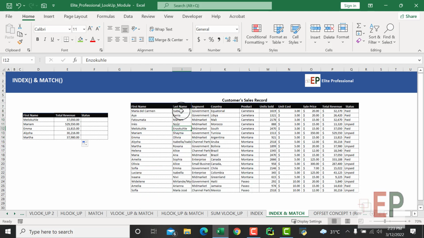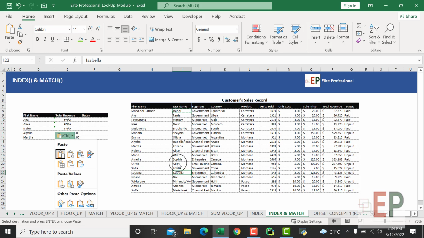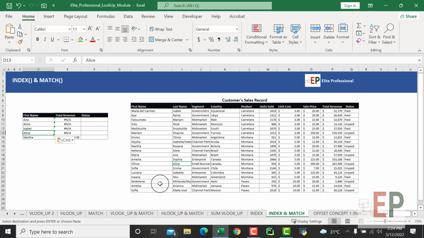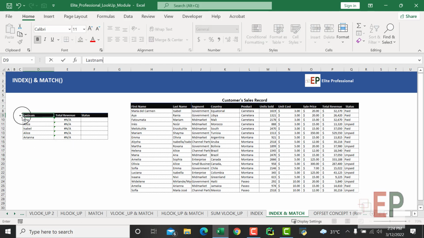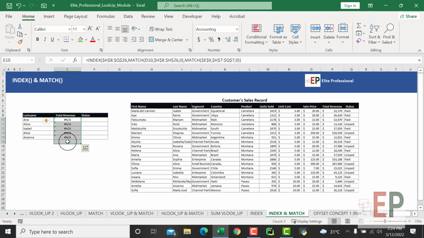So let's say we are searching with these names. Let me just put some random names here. I want to show you how this overcomes some of the challenges that we have for Vlookup. So this is the last name, right? So let's delete this now. So this is our first name.